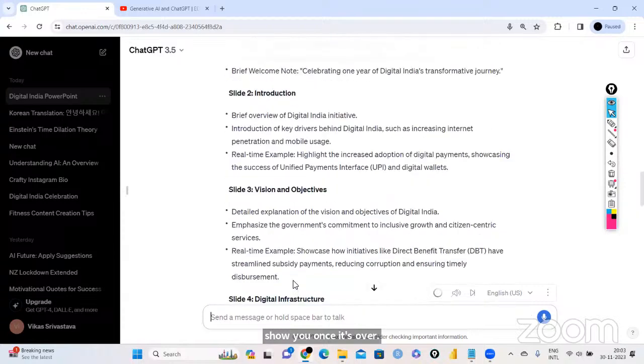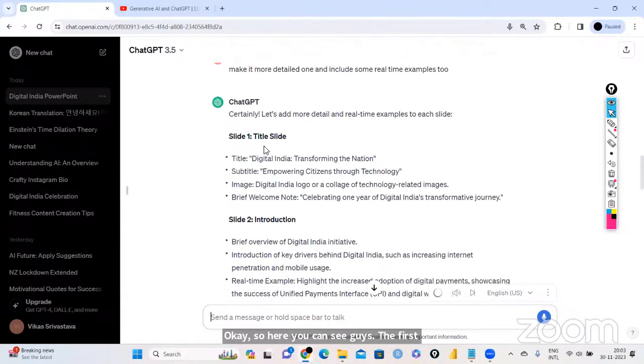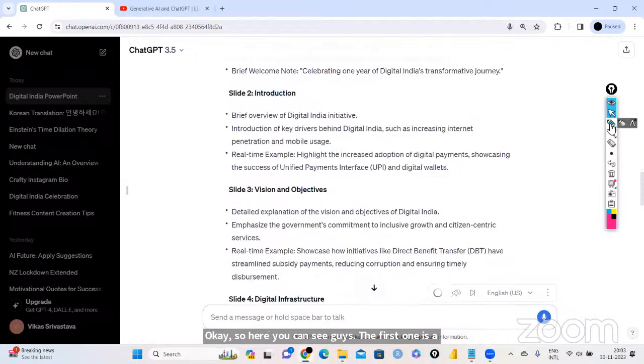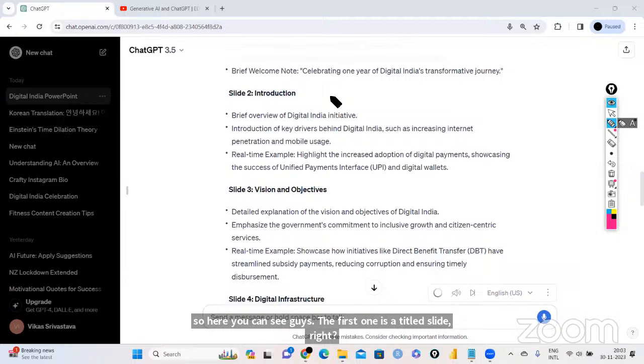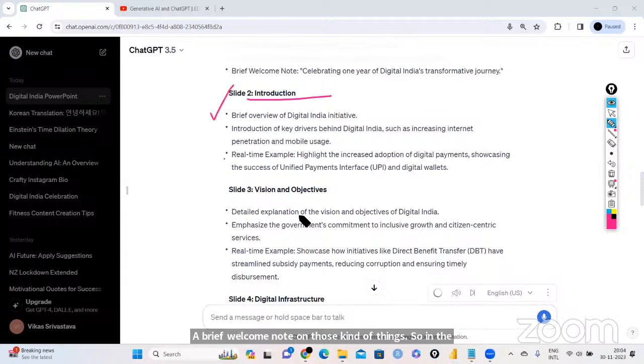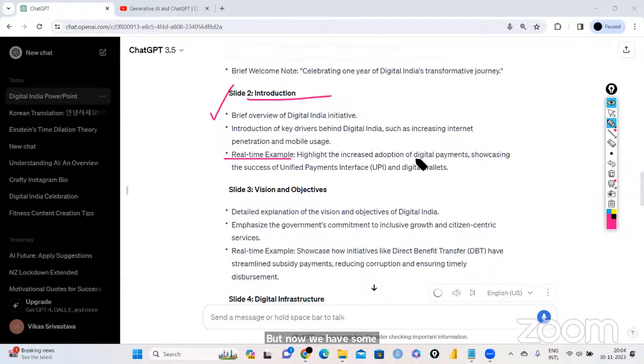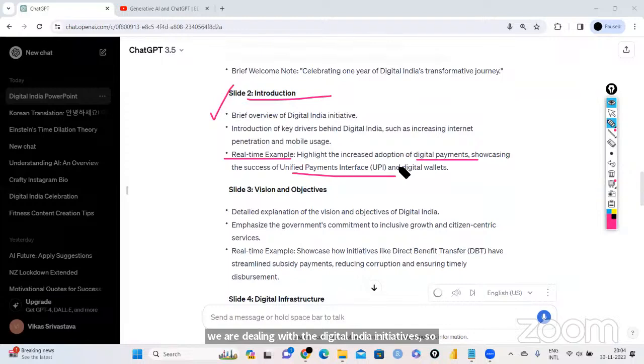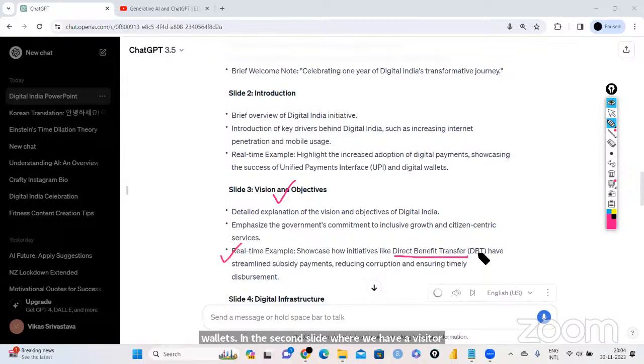Okay, so here you can see, guys, the first one is a title slide, right? A brief welcome note, those kinds of things. In the second slide, where we have an introduction part, now we have some real-time examples. Since we are dealing with the Digital India initiative, we have digital payments, right? UPI, unified payment interface, digital wallets. In the third slide, where we have vision and objective, we have examples like direct benefit transfer, DBT.